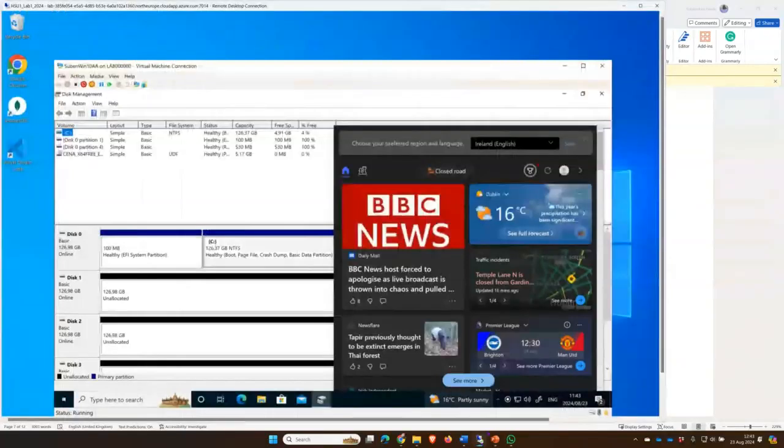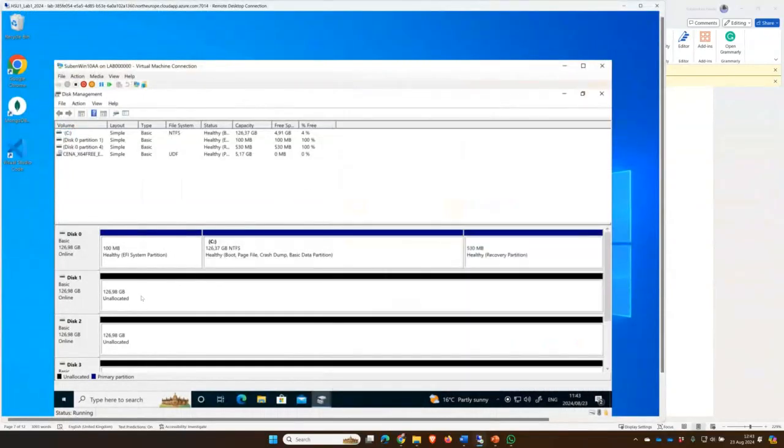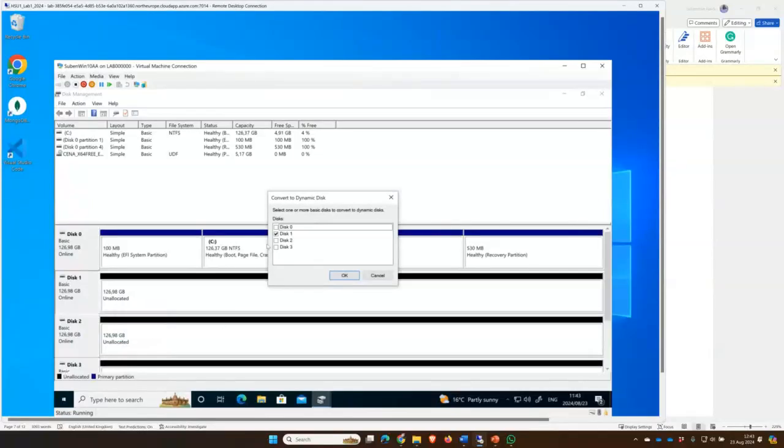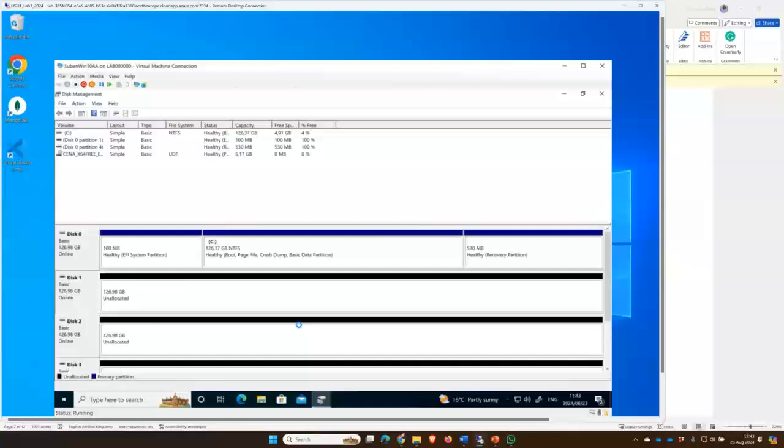I need to firstly convert them into dynamic volumes. I'm going to go back into my disk management, right click on this, and say convert to dynamic disk. And I want to convert disk 1, 2, and 3 to dynamic disks. It's now converted. You can see it's indicating that this is a dynamic disk, and disk 3 is also a dynamic disk.